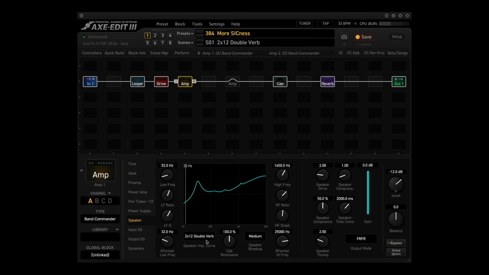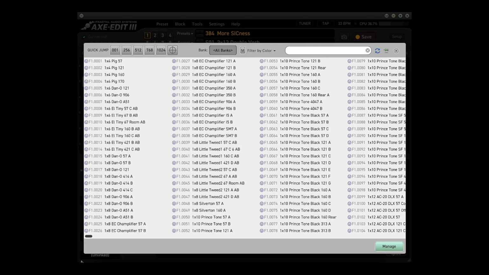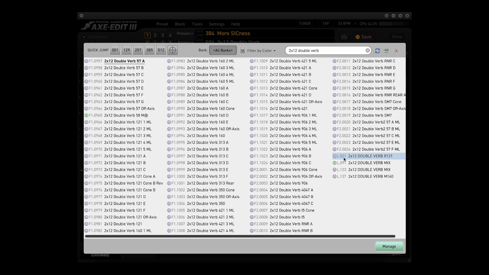Now the easiest way to do this is to go to the cab block and click on the picker. This brings up the start of the list of all the IRs on your system. Since it comes with over 2,000 IRs, you don't want to have to search through them manually. That would take forever. However, there's a search dialog box up here in the upper right hand corner. So let's see what happens if we put in 2x12 double verb and then hit enter. Look at that. We get back a list of 96 different 2x12 double verb IRs to try.